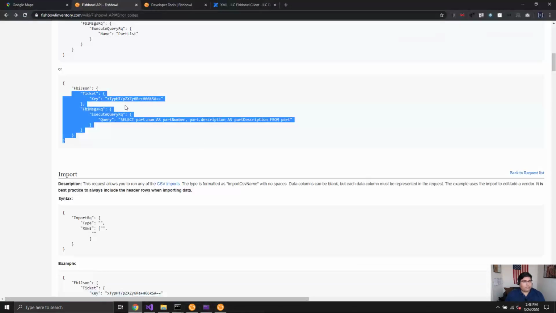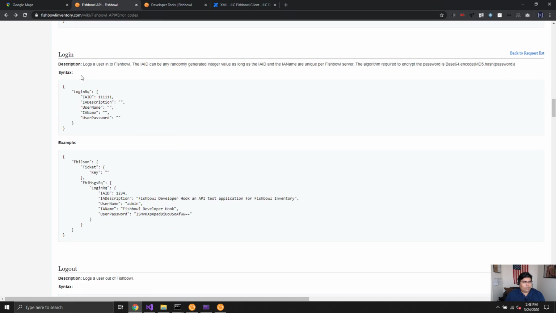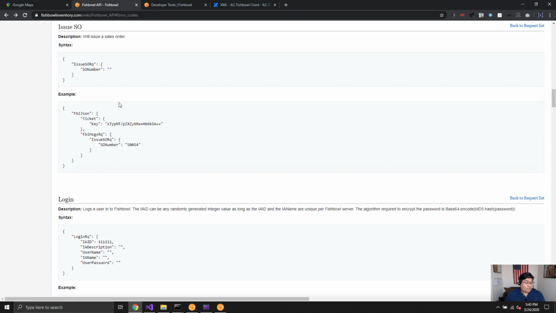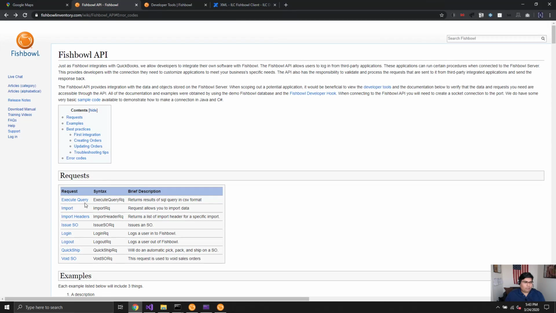Some other things that you could do with the API is really not much. Honestly, the JSON API is pretty bare bones. There's not a lot of requests. There is a legacy API that is available.